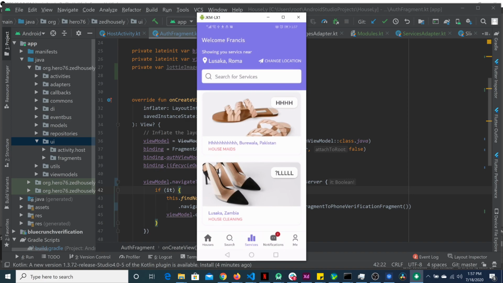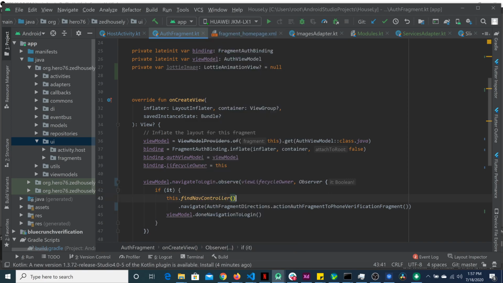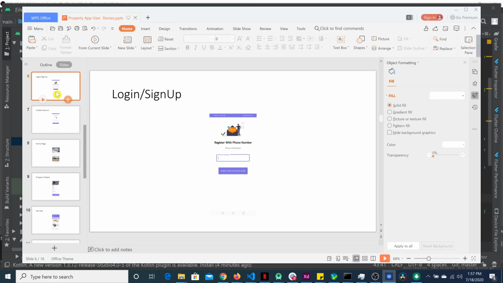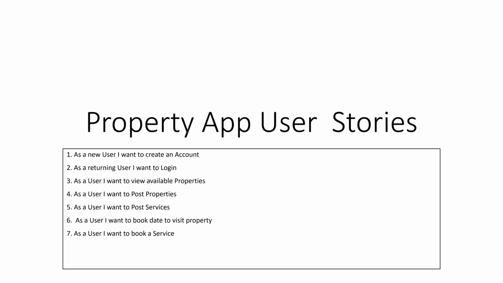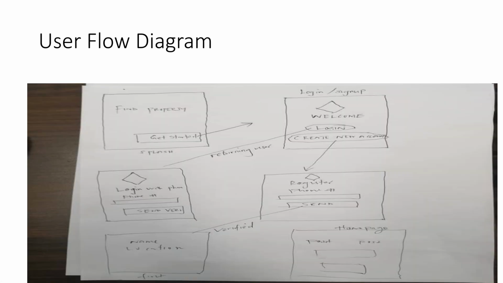But for now, what we have to understand is the process. How do we build an Android application? I've prepared a PPT here. When building an Android application or a real application, we need to define what we're going to build. We can use certain methods to help us define what we're going to build.